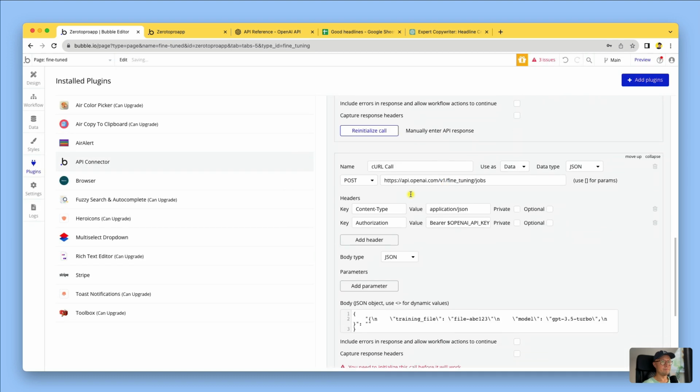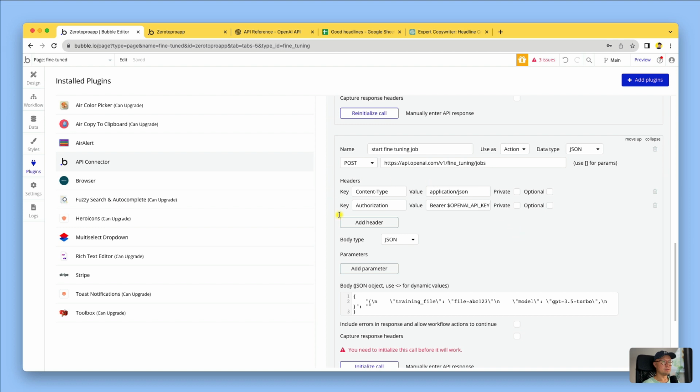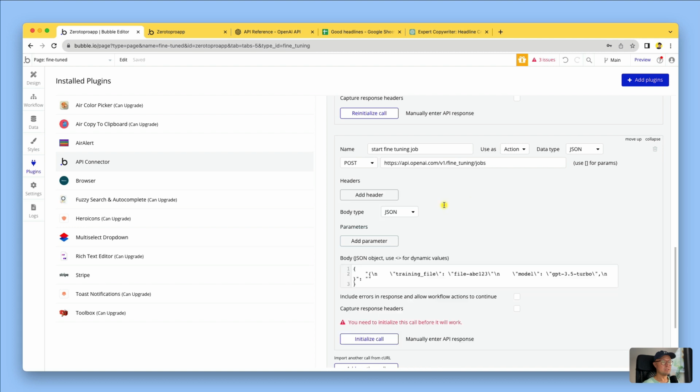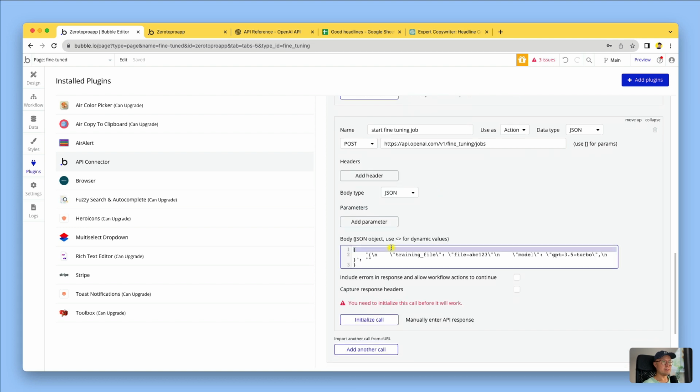Paste that in. And let's call this one start fine-tuning job. And this is going to be an action as well. We don't need either of these headers because those are in our shared header, so we can delete both of those out. And you'll notice here it's tried to put in the body, the JSON object for the body, but it has kind of messed it up.